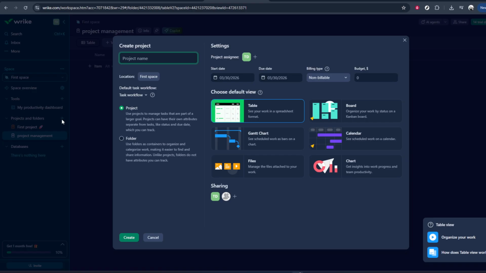After clicking the plus sign, Wrike will open a small window or panel where you can enter the details for your new project. The most important thing here is the project name. Click into the field where it asks for the project name and start typing. Choose a name that clearly describes what the project is about. For example, instead of just calling it marketing, you might name it Q3 Marketing Campaign or Website Redesign Project.